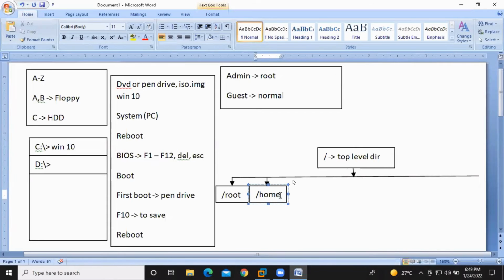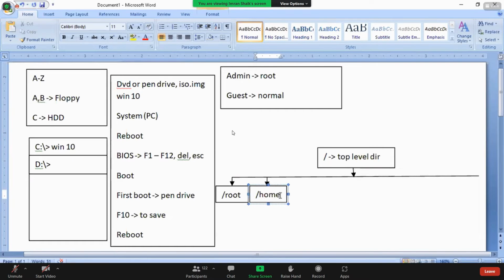Guys, how many normal users can we create? In Linux, especially in RHEL 7.0 as well as in 8.0, you can create 60,000 user accounts by default. The recommended limit is more than 450,000. That many user accounts we can create.